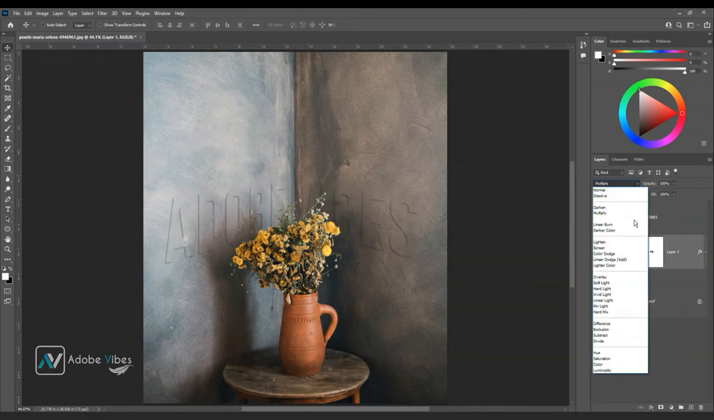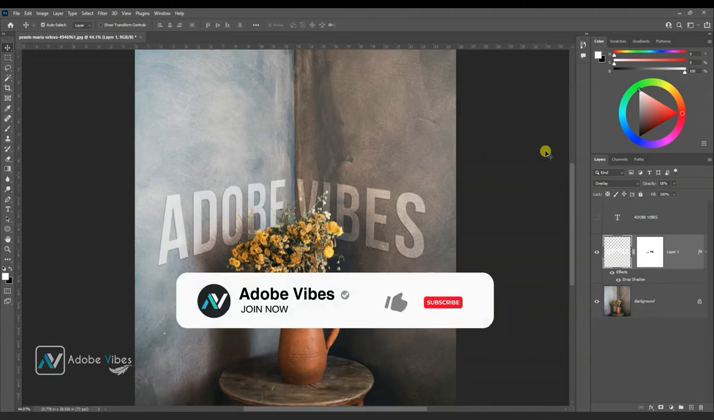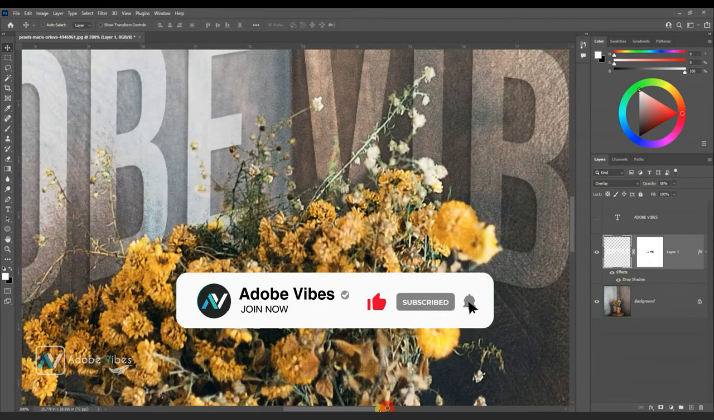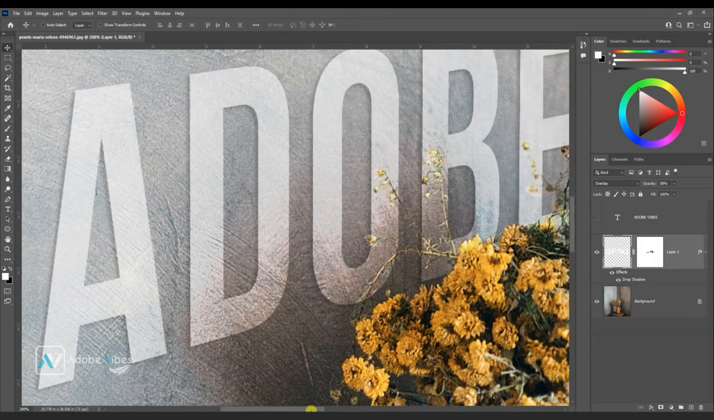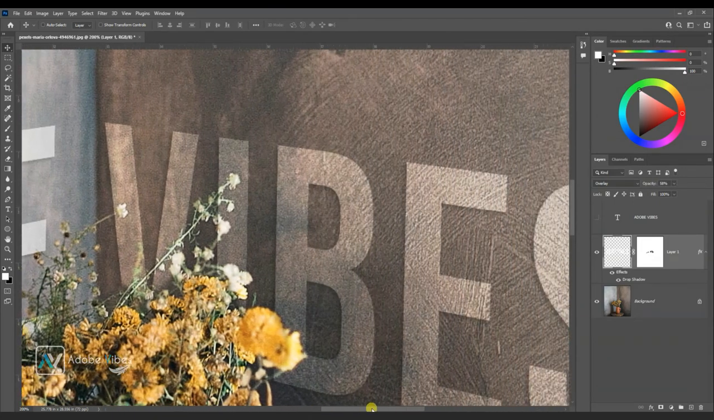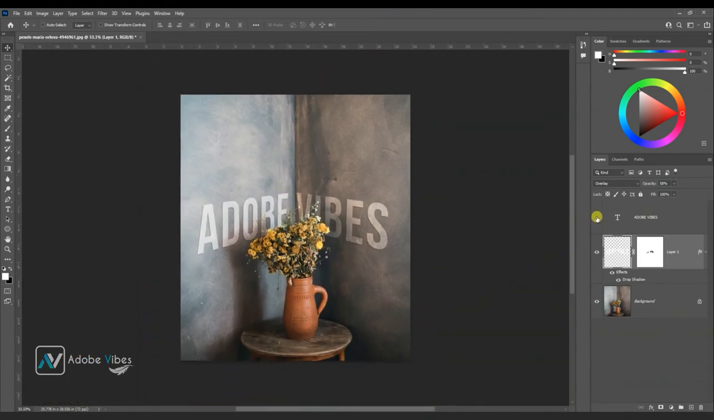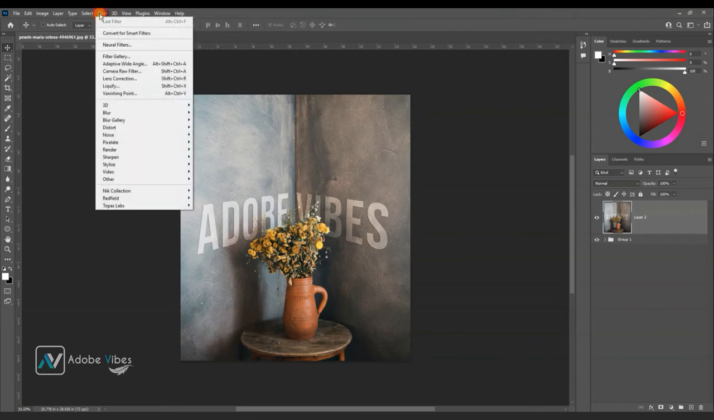Now change this text blend mode to overlay. And reduce some of the opacity. Now put all layers in a group folder and take a snapshot by Ctrl Alt Shift E. Optional, I am using color effect.